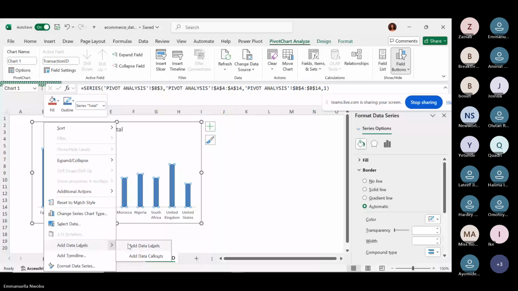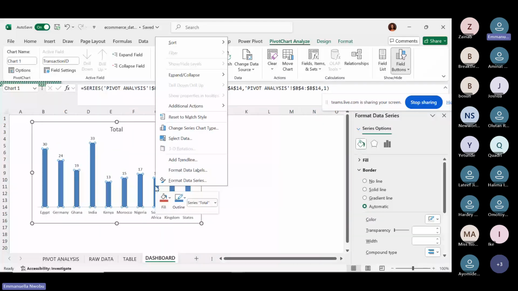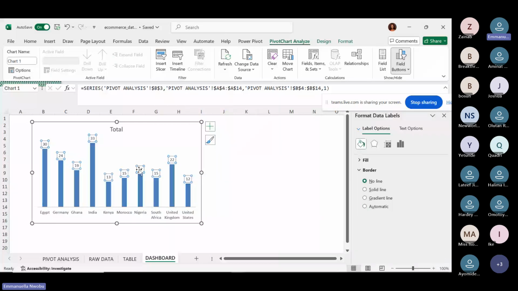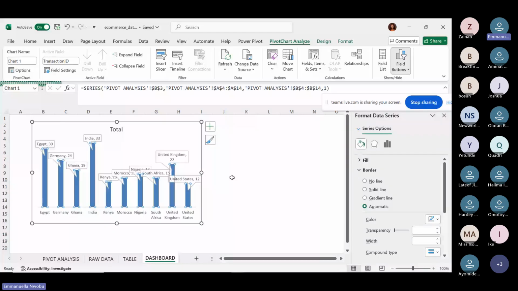All right. But then if you don't want a data label, you want a data callout. Let me show you guys what a callout looks like. Come here, add data callout. So now this is what a callout looks like. It looks sort of like a message box that contains your data.